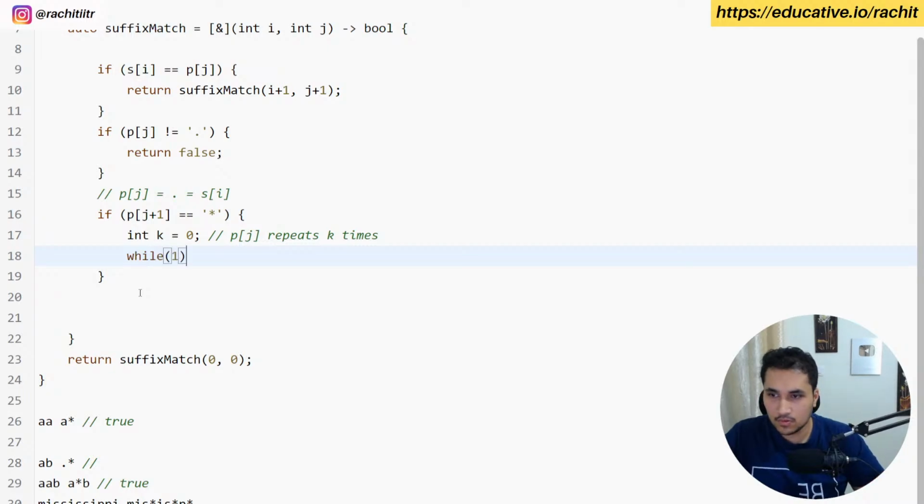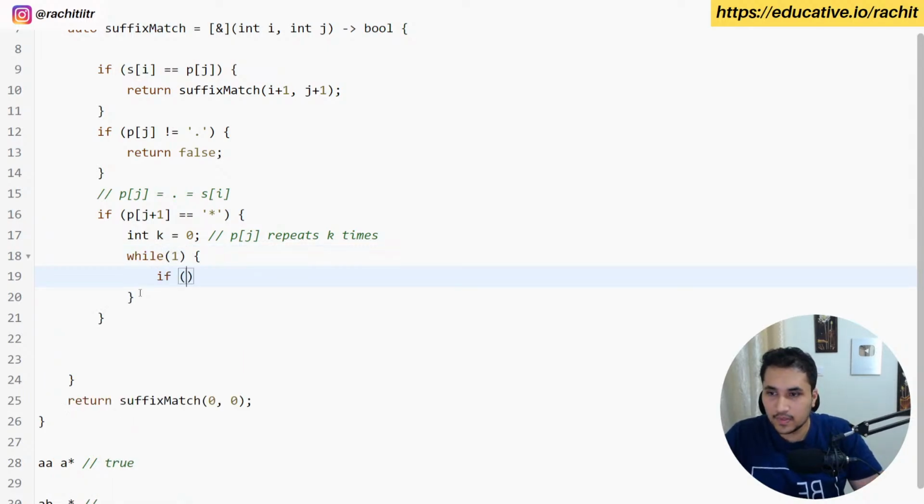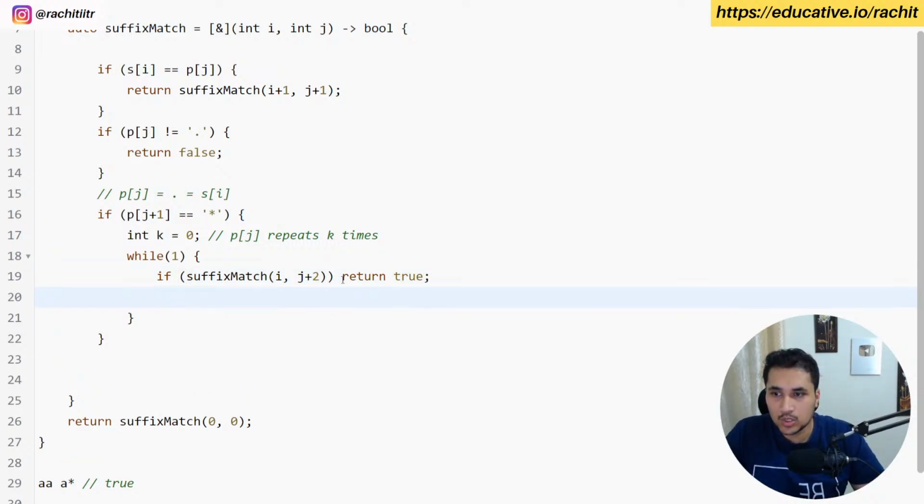Okay, so while true, you want to say that if suffix match, so basically if I am taking the current character, I'm just ignoring it, so k is 0, it means that I'm matching the current, so I stays the same, and this becomes J plus 2, right? Because the dot and star are wasted. So I come to the next pattern character, which is J plus 2. And if this matches, I can say return true. If it does not, then I can say that, okay, let's try to use the current character more times. So it means that I need to do k plus plus.